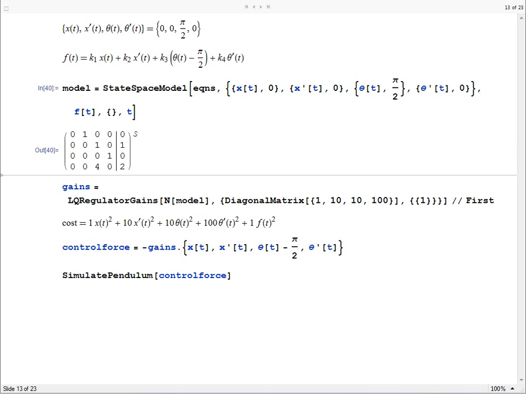LQ regulator gains finds the values for the constants ki that minimize this cost function over time in the linearized model. The cost coefficients 1, 10, 10, and 100 are a guess, based on an intuition that the deviations in theta prime of t are relatively more important than deviations in x prime of t and theta of t, which in turn are more important than deviations in x of t.